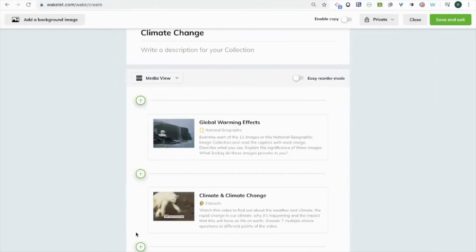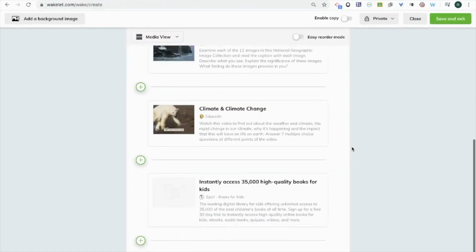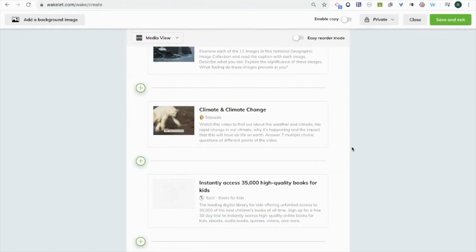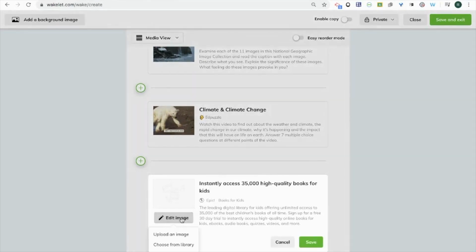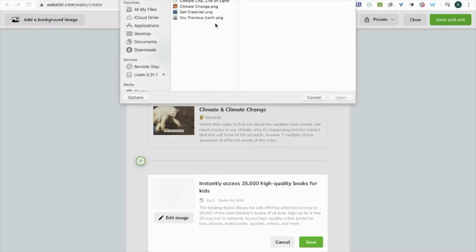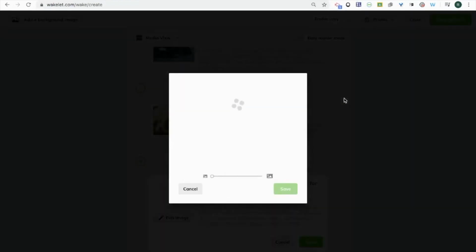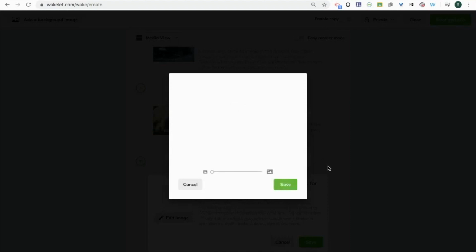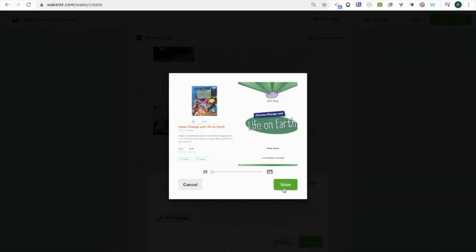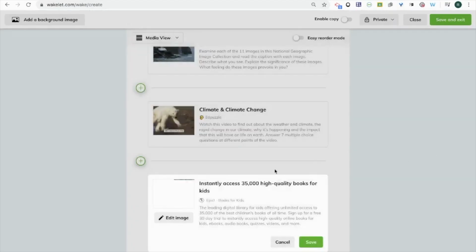Again, I'm going to copy the URL, go back to Wakelet and paste it, and wait for the information to upload. On this occasion, I am going to edit the image. I'm going to upload an image that I have previously prepared. I took a screenshot of the front cover of the ebook on Epic.